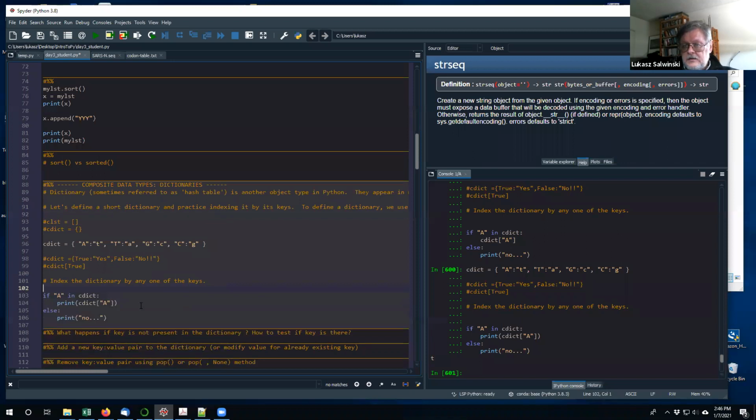So to check if a given key is in a dictionary, we can check using in. This is similar to other uses of in. We can for example check for strings if a given character is present in a string by using the in operation. So here the meaning of in is we're checking if a given key is present in a dictionary.